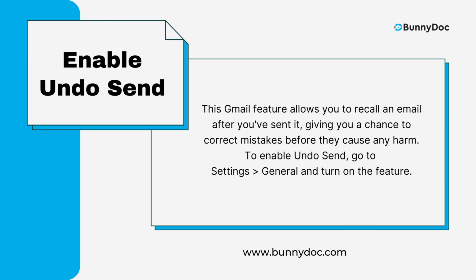Enable undo send. This Gmail feature allows you to recall an email after you've sent it, giving you a chance to correct mistakes before they cause any harm. To enable undo send, go to Settings, General, and turn on the feature.